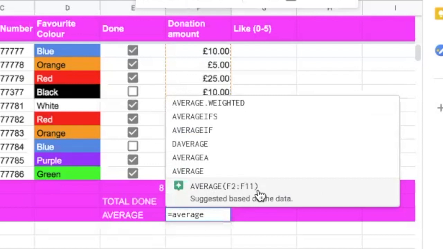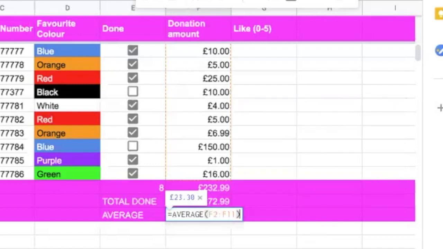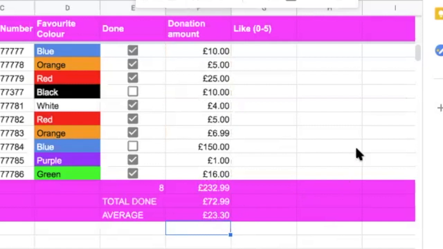Actually, it's telling us exactly what we want to. Anyway, so we can just click on that and it will do it. Suggested based on the data. Well, you suggested right, Google. And then press enter, and there's the average. Nice. Useful, isn't it?